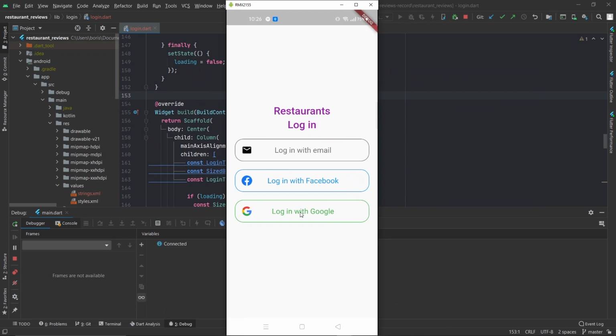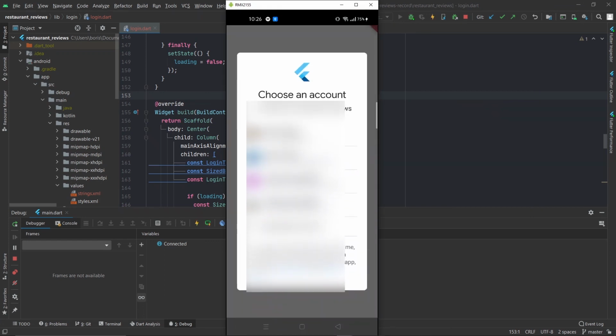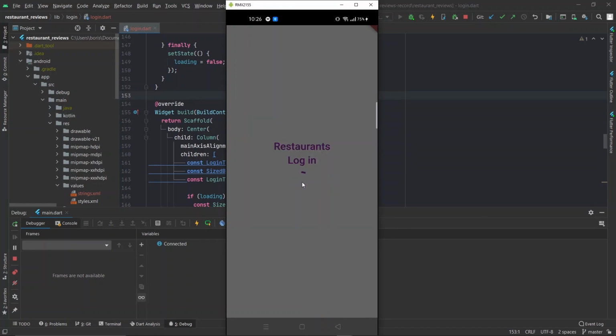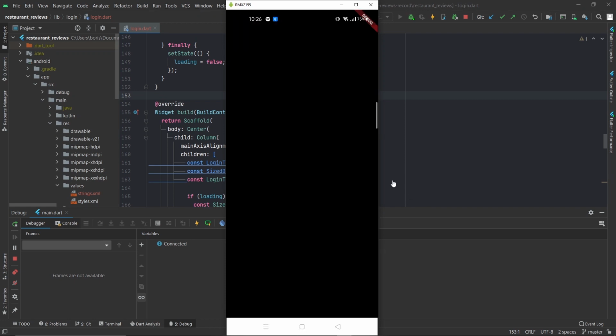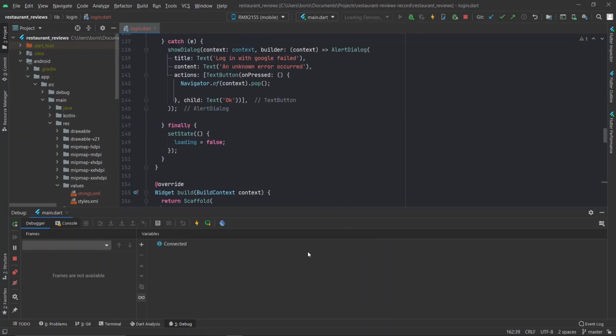When we run the app and try to sign in with Google, it's going to give me an option to sign in with one of my accounts. And after I select the account, it's going to take a minute, and then it takes me straight to the homepage. That's it. In the next video, I'm going to show you how to upload images and files using Firebase Cloud Storage.